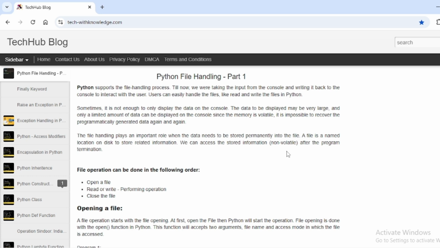Today we are going to discuss file handling in Python. Since it is a big topic, we have divided this into different parts. Today we are going to discuss the basic concepts of file handling, and we have classified this as part 1.